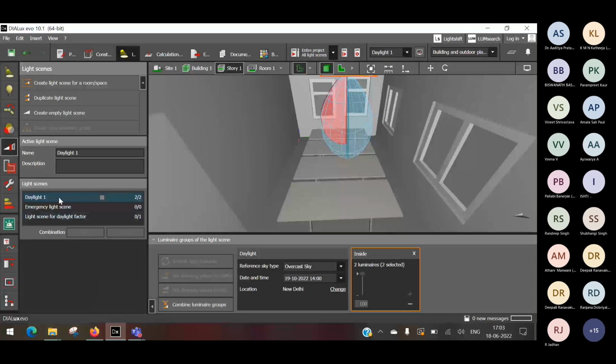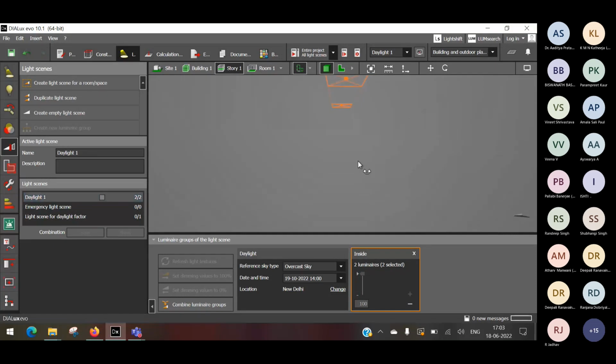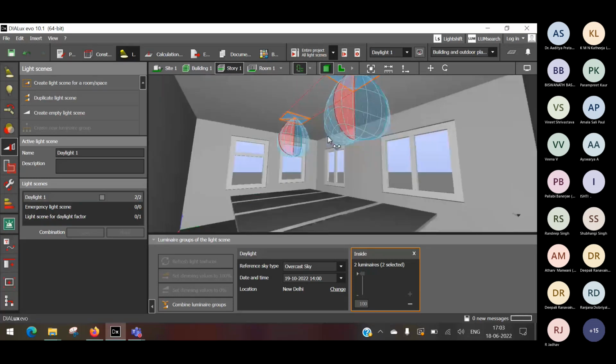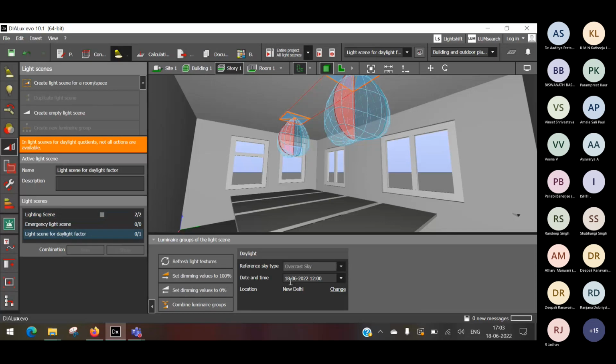Now this daylight one scene, which I had just renamed on my own, it is actually taking in these two luminaires. That is why it is showing 2 by 2. Two luminaires I had placed in the space, and those two have been considered. Okay, so I would change this name not to daylight one. I would rather make it lighting scene. Whereas the daylight thing is in the 0 by 1 thing, light scene for daylight factor. It cannot be removed or anything. It is automatically there. It has taken up overcast sky conditions.